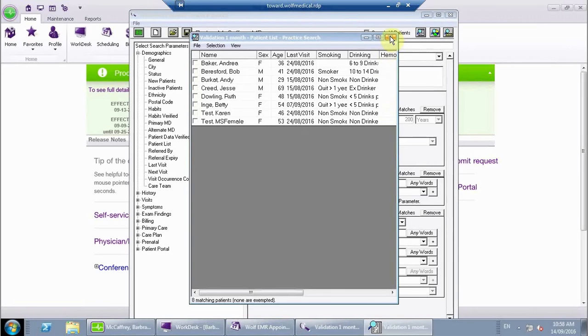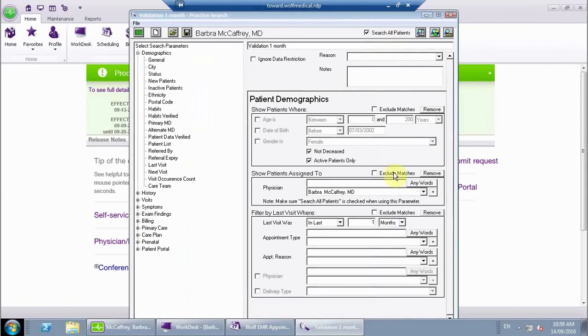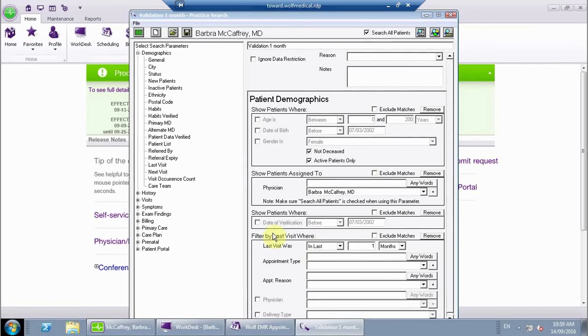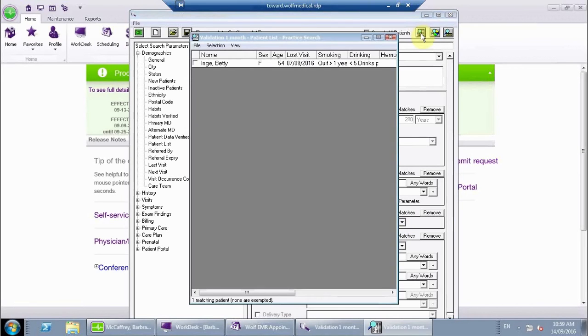The next thing we're going to want to search is our numerator. So of these people, how many of them have actually been verified? So we'll write down this number of 8, as you can see down here at the bottom. We'll close that search. And then we're going to add one more filter to the search, patient data verified. And we want to select verified in the last 1 month. So it's going to be the exact same time frame, like so. Then we hit search again.